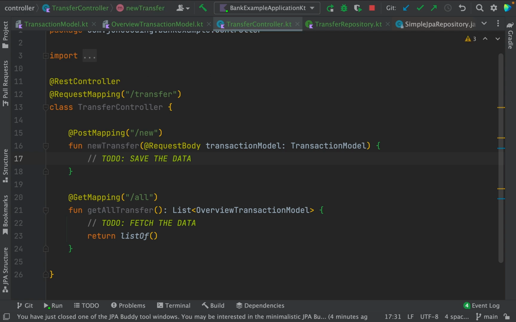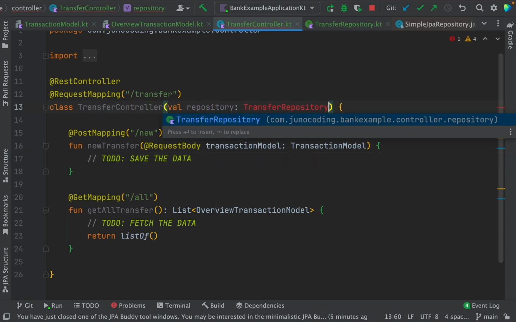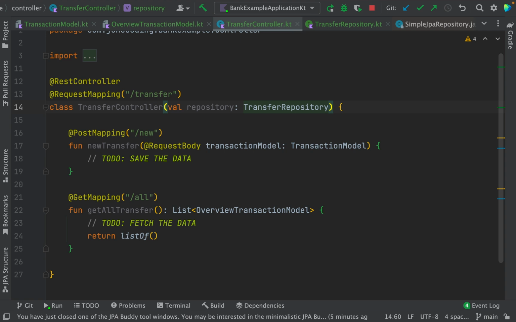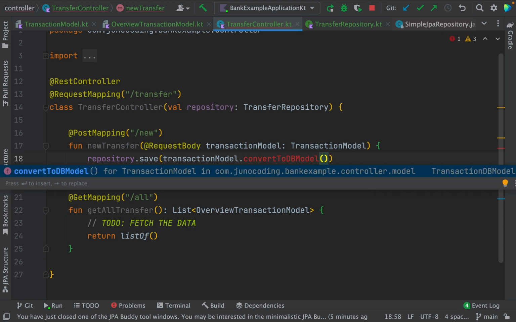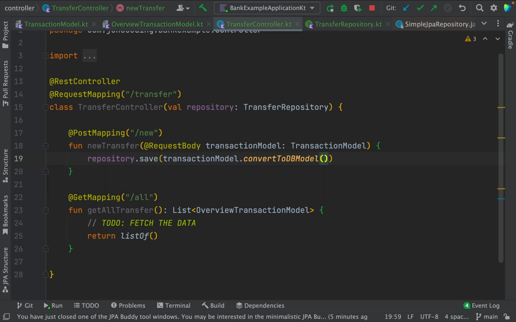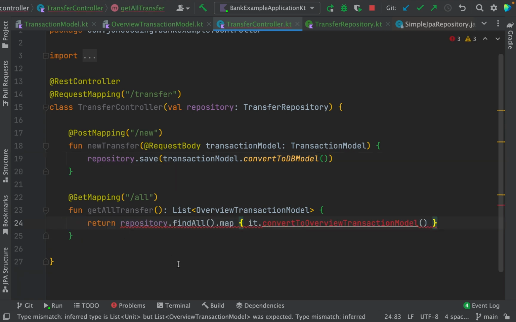Into the constructor, we will include our transfer repository class. Remember, Spring is smart. When Spring sees that we have this dependency in our controller, Spring will inject this implementation created for transaction repository based on the simple JPA repository. You can see that our repository class is using the generic methods of CRUD repository to save and find all the transactions in the database. We also make use of the extension methods that we created to convert the model to the most appropriate one.